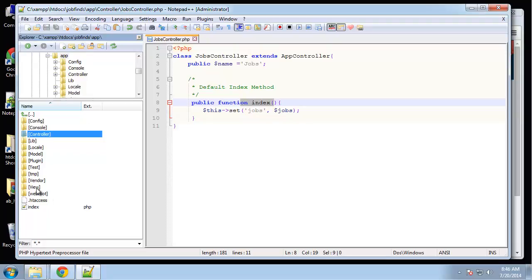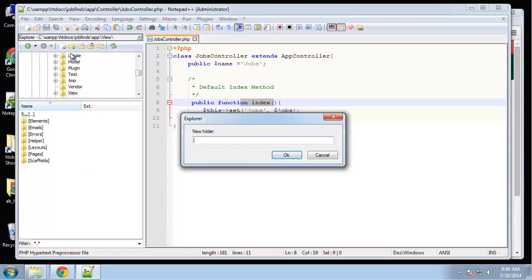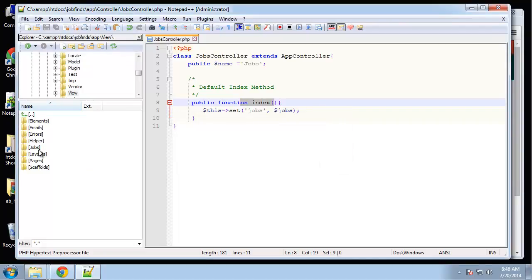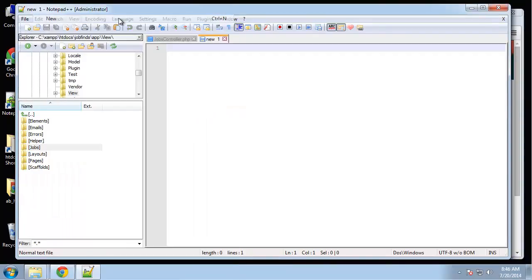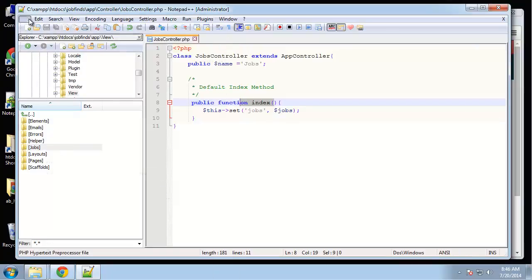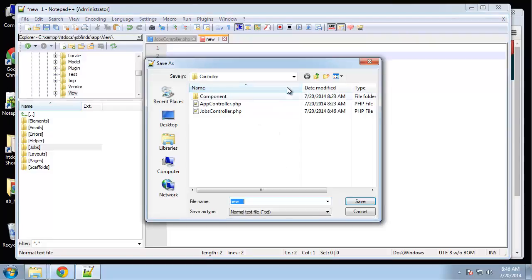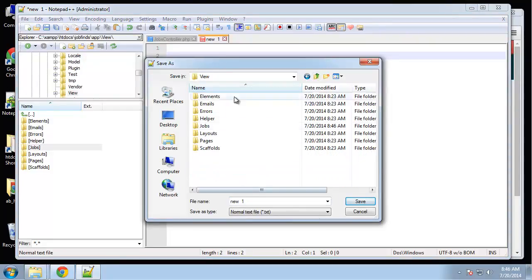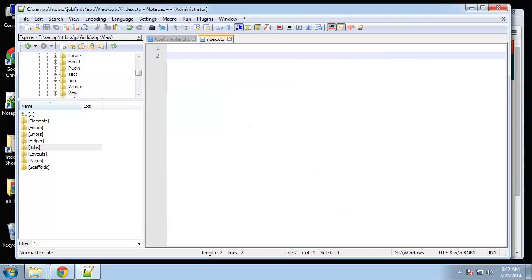We'll go back and then go to view, and we're actually going to create a new folder here and call it jobs, and then inside of there we'll create a new PHP file. Actually, wait a minute, it doesn't matter. We're going to save this in jobs as index.ctp. Alright, so CTP is the extension for views in Cake, at least the default extension.